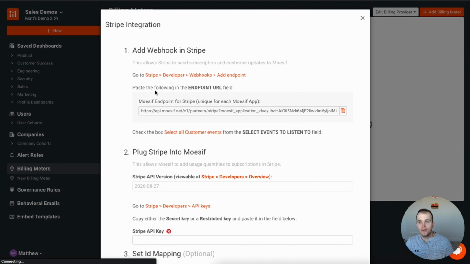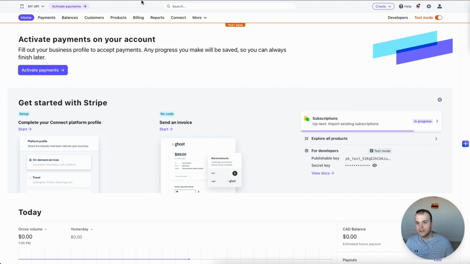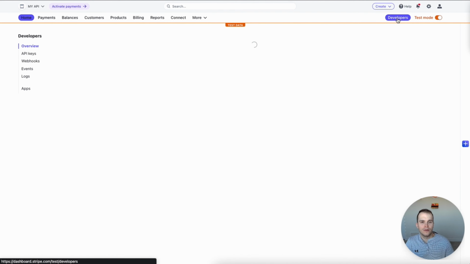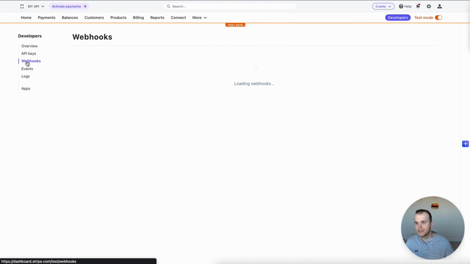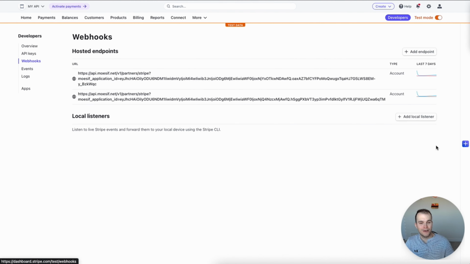So the first thing that we'll do is add the webhook in Stripe. I'm going to copy this endpoint here, come over to Stripe. I'm in test mode currently. If you want to do this in production mode, you can. I'm going to do it in test mode. Click Developers. Come over to webhooks. You can see that I've already got a couple created. What I'll do is add endpoint.